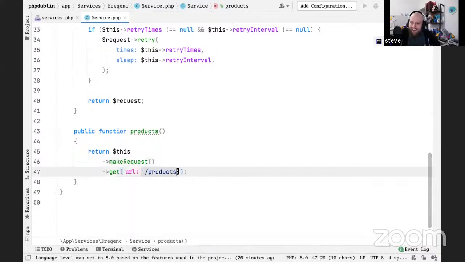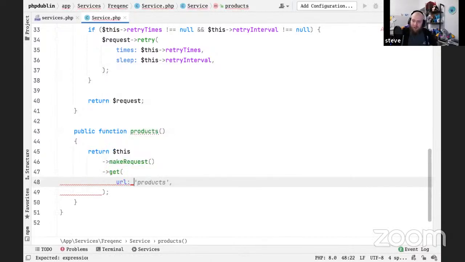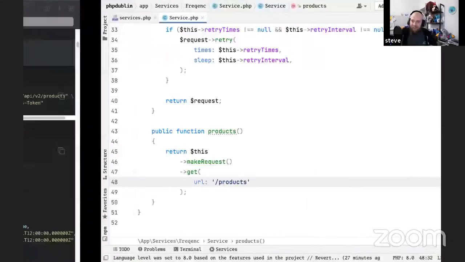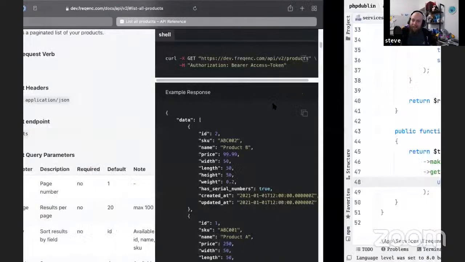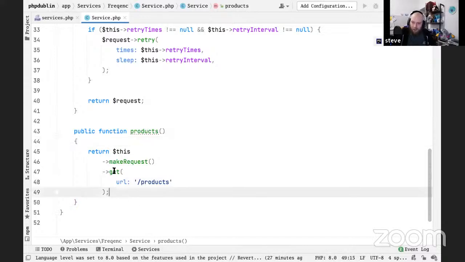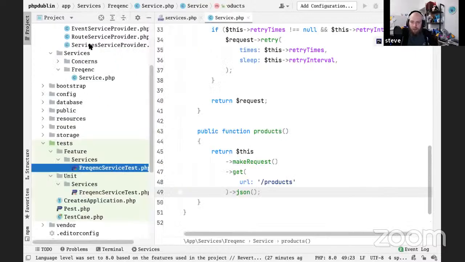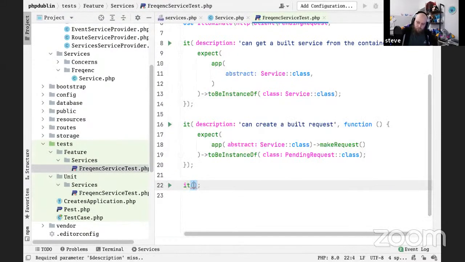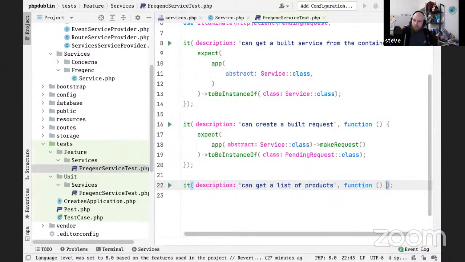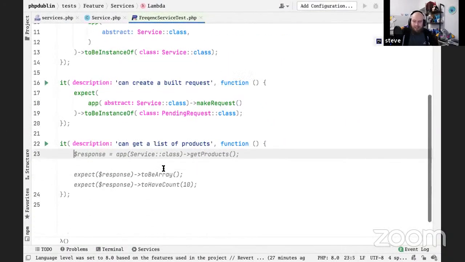So we're going to do a get request to the URL of products. So products, there's a bearer access token, and this is what we should be getting back. So there we go. We are going to return that, which will return a JSON response. We're just going to return JSON for now to make it simple. If we just come back to our tests to make sure that this is working, we can say it can get a list of products. We'll work directly with the API at first, and then we'll look at how we can fake this afterwards.